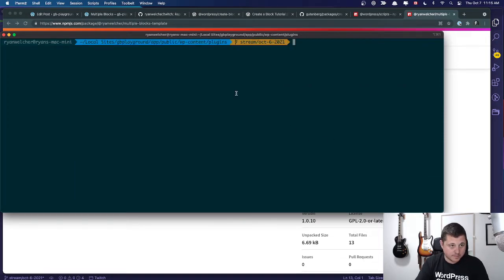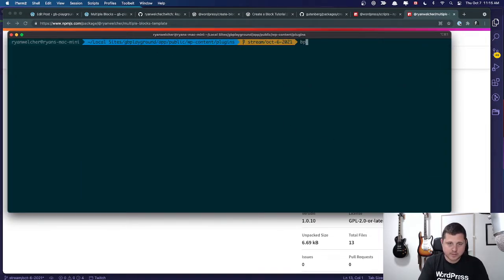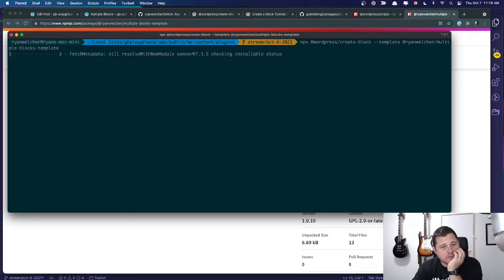So we're gonna run npx create WordPress / create block. The template is the name of the template that I just did. It doesn't end in clear. So if I run this, it's going to try to download it. It's going to run all through the create block stuff. And there we're going to download.